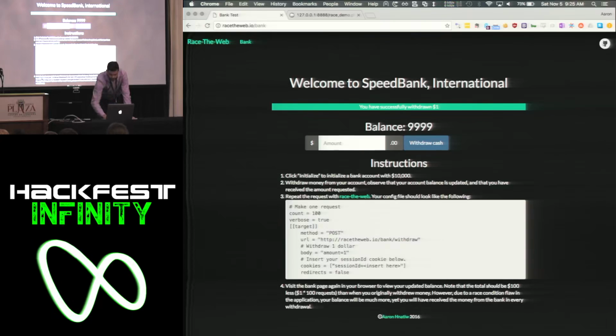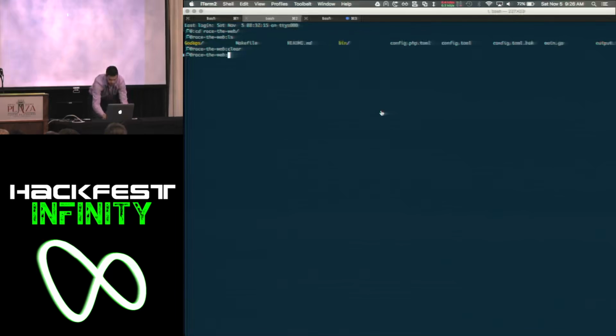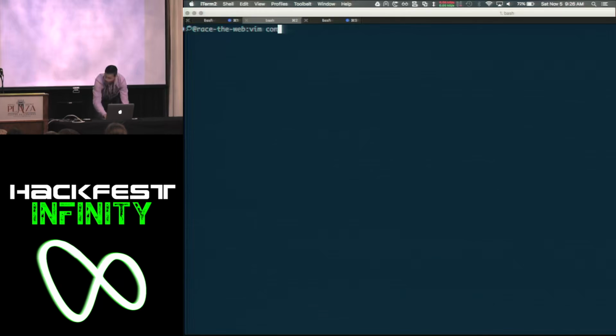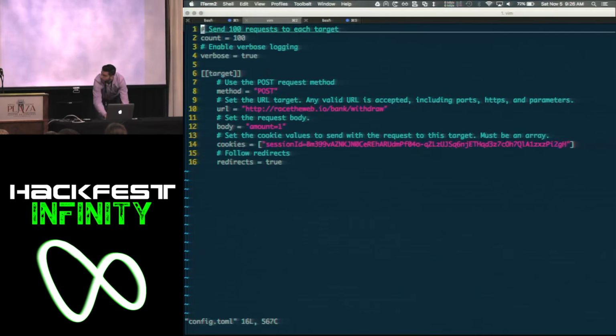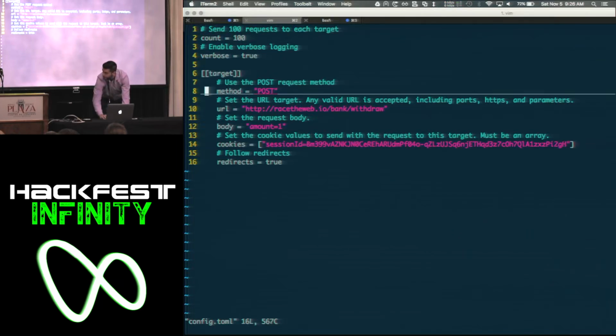Makes sense. Now I'm going to show you how you can exploit a race condition in this code. First off, I'm going to pull up this, and make it bigger so I can read it. Okay, so this is the configuration file. What we're going to do is send 100 requests, with verbose logging, to this one target. We're going to use a POST request because this is what you actually need.